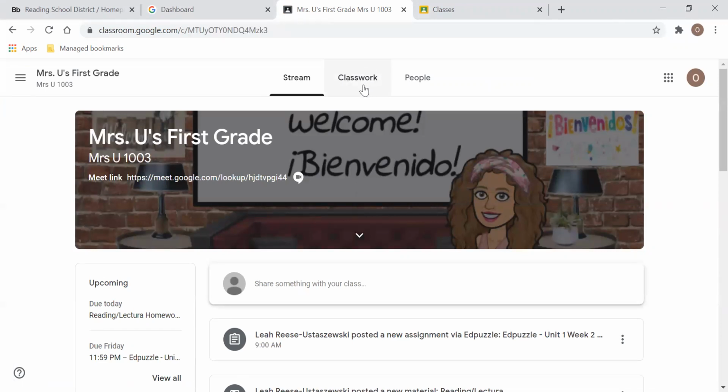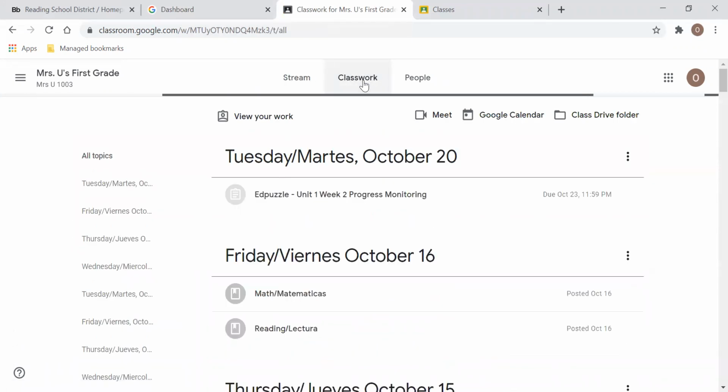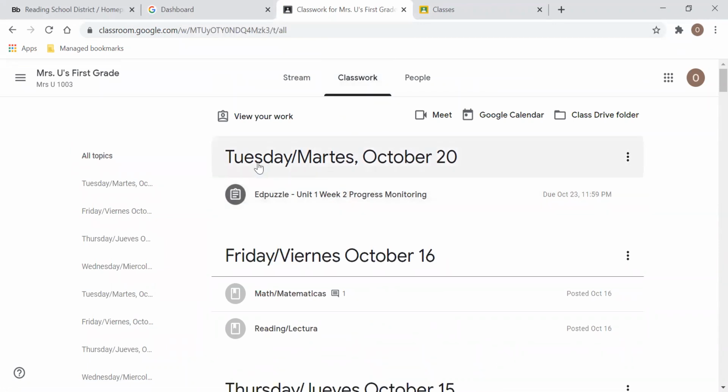Y si tiene que parar el video, puede hacer eso, right? If you have to stop the video at each of these steps, go ahead and do that. That is fine. So we're going to click on Classwork, okay? Here we can see that on Tuesday, martes el 20 de octubre, right? Tenemos Ed Puzzle, okay? So vamos a hacer clic aquí en Ed Puzzle.